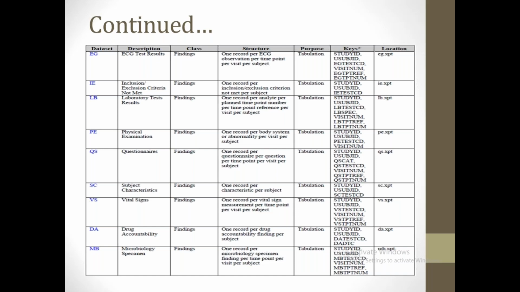DA, drug accountability: one record per drug accountability finding per subject. So DA test CD, DA DTC. And MB: one record per microbiology specimen finding per time point, per visit, per subject. So MB TPT ref, MB TPT num.